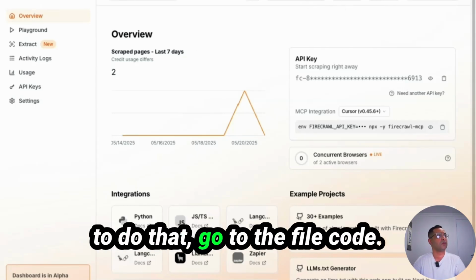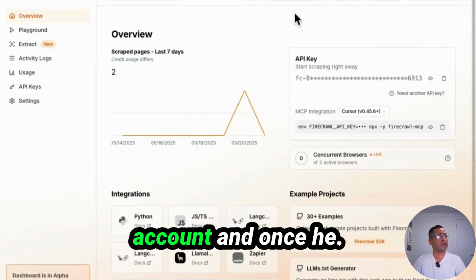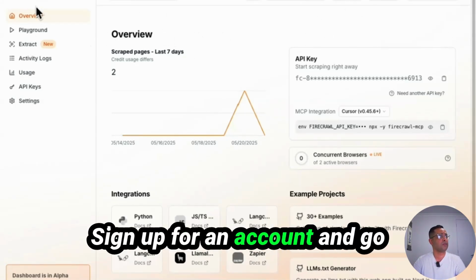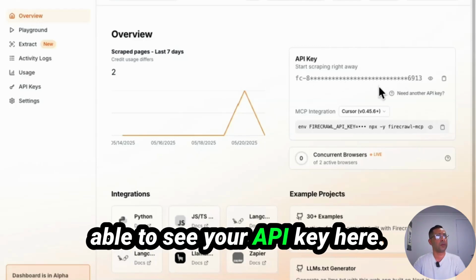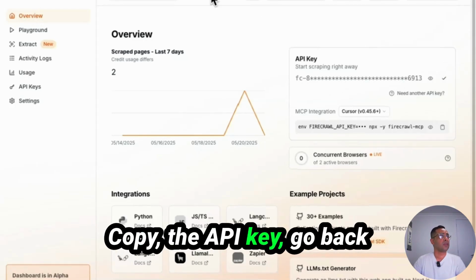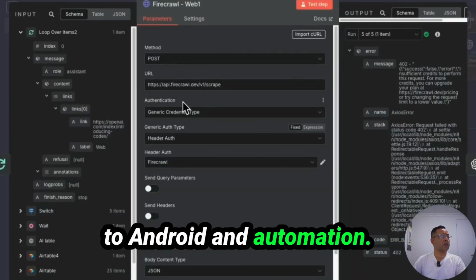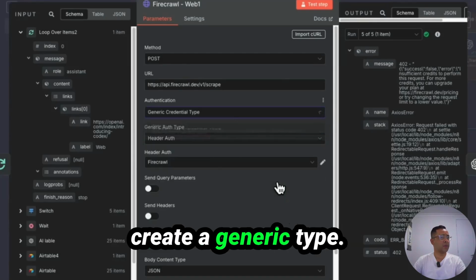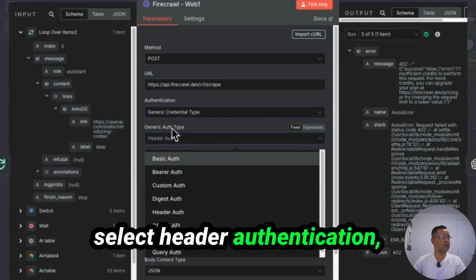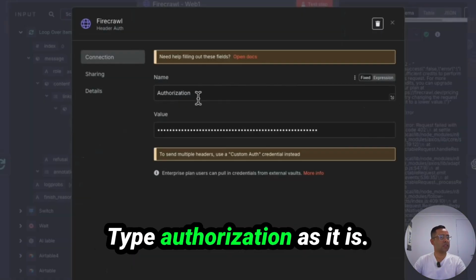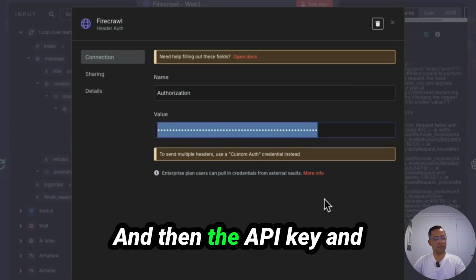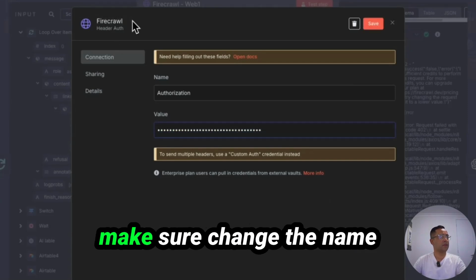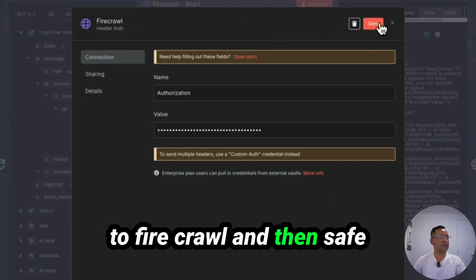To do that, go to firecrawl.dev, sign up for an account, and once you sign up, go to the overview and you'll be able to see your API key here. Copy the API key, go back to n8n automation. Under the authentication, create a generic type, select header authentication, type Authorization as it is, and then the API key. And make sure you change the name to Firecrawl and then save.